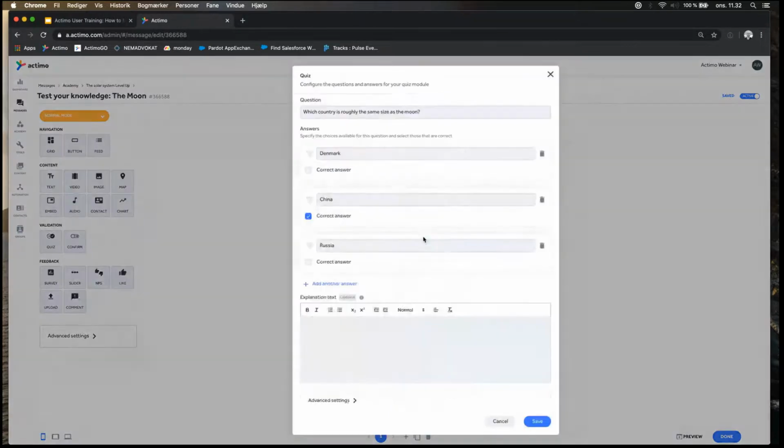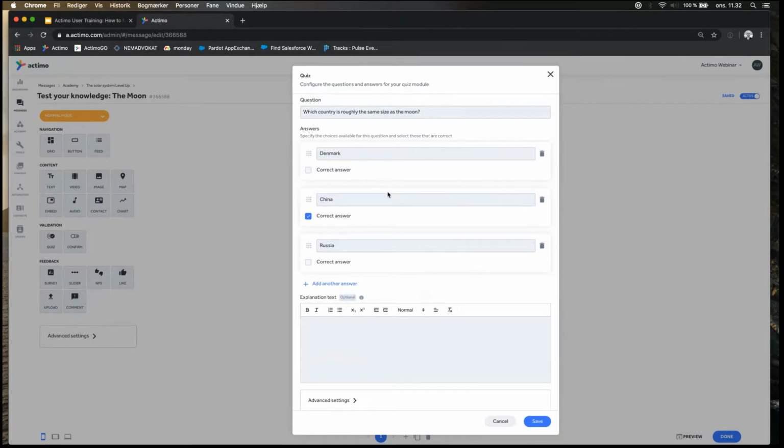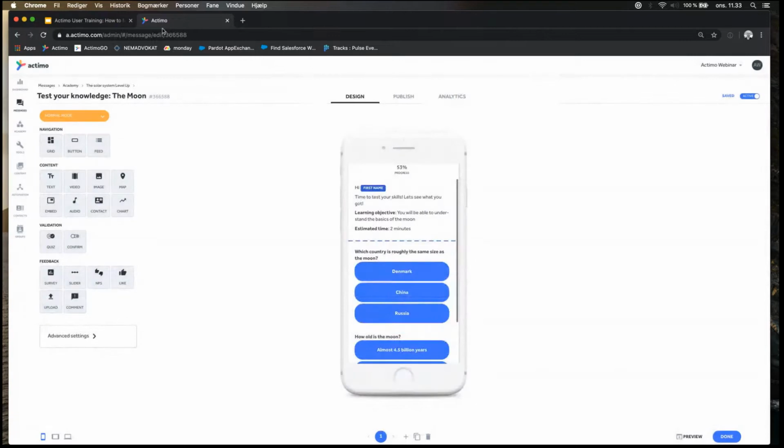What I could consider doing is adding some explainer text so that when people answer, it might give a little bit more learning. And there's a small spoiler here because you're looking at an update to the quiz module that you will see from Monday on. So you guys are the first ones.